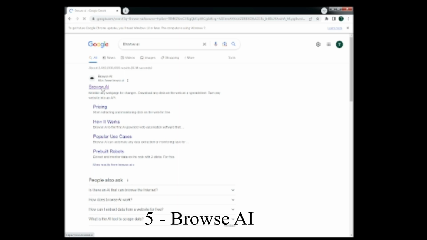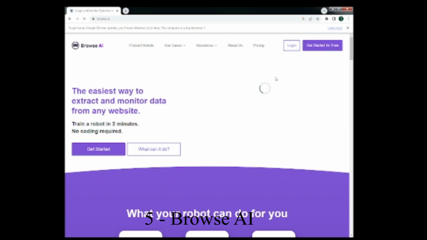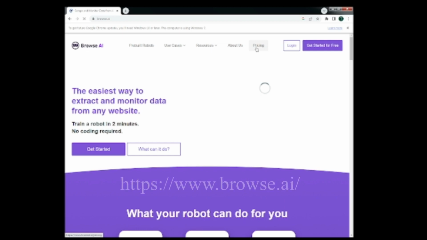You'll need to create an account with browse.ai. I've already created one. It's a simple case of providing your email address and then verifying. You can pay for browse.ai, but also they allow you to use the website and the tools for free. So if I click on login, it should allow me to log in.